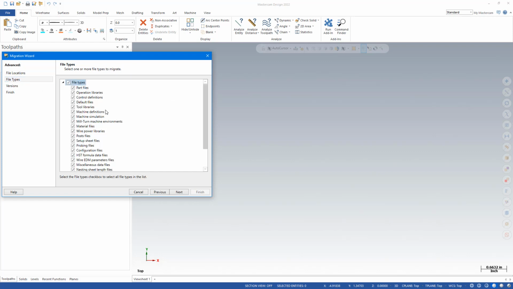Then go to File Types. To only migrate my post files, I'm going to click on File Types to deselect all the options. I'm going to choose Control Definitions, Machine Definitions, Post Files, and if you have any custom posts that are licensed with DAT files, I need to check miscellaneous data files. If you're curious what any of these file types are for, if you actually click on the type, it'll give you a description of what that's going to update.